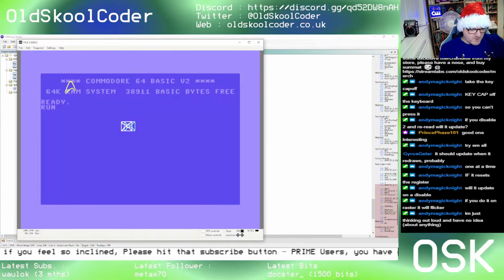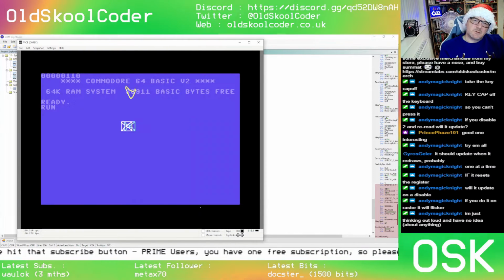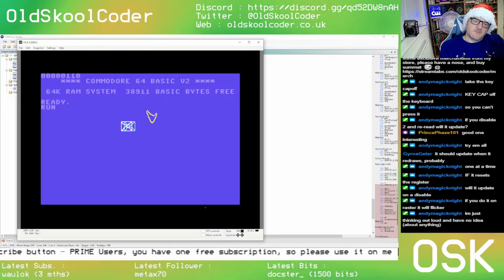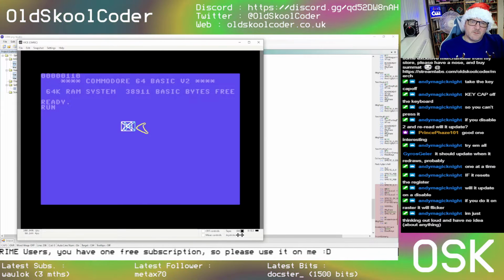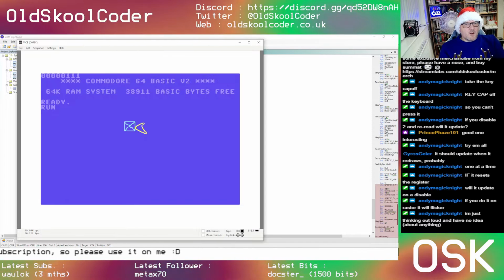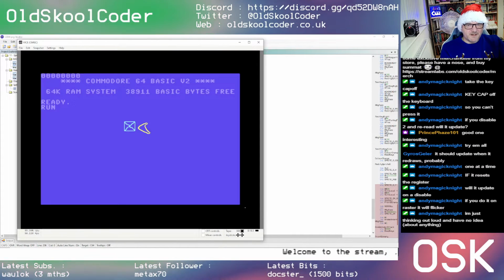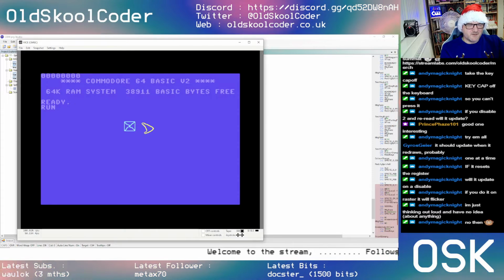Alright, so we've got the two sprites overlaid. Here we go. Okay, there you go. We still have 3 ones. There we go. Now it did it on the next update, didn't it? It updated on the next update.